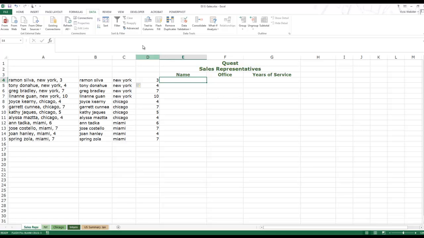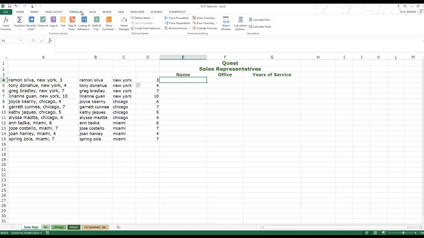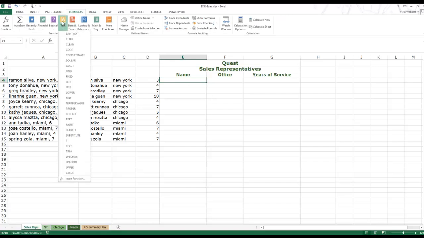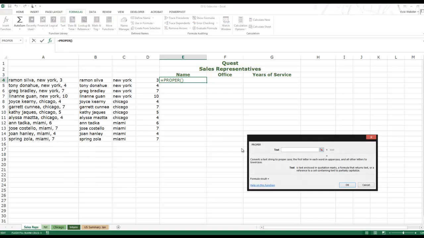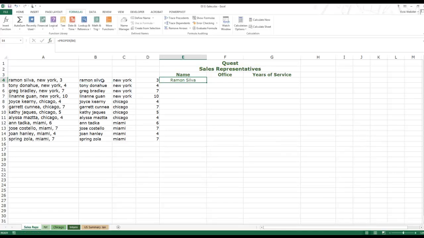So I'm going to go to my Formulas tab above the ribbon, click my Text button in the Function Library group, and find PROPER in this list. While my cursor is blinking there, I'm simply going to select B4 and hit enter.